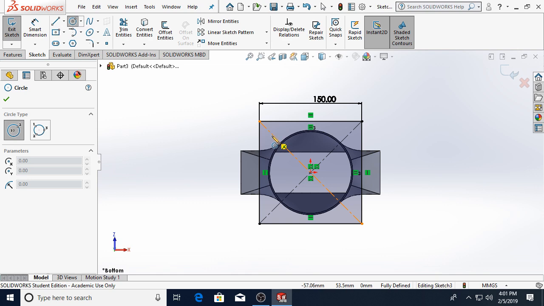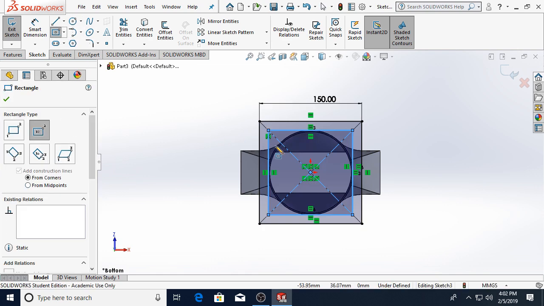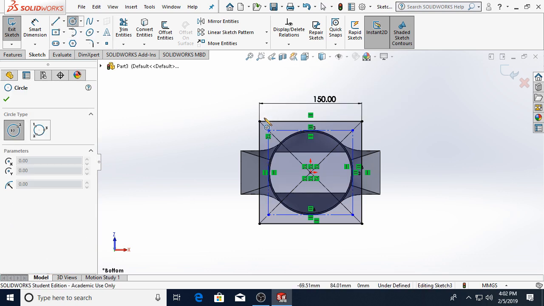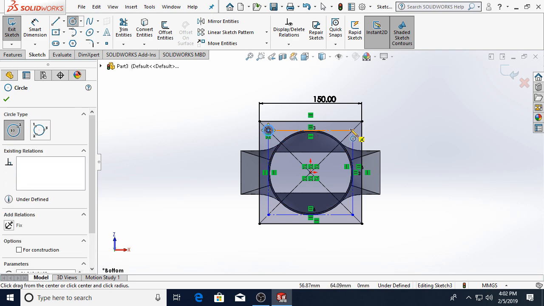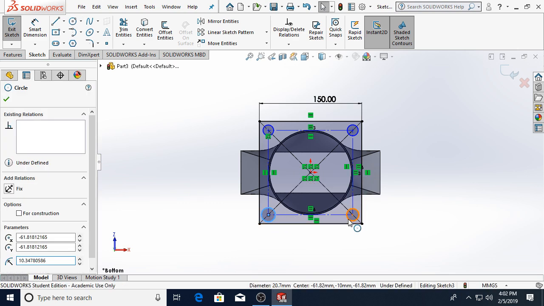Now I could add some circles. In fact, let's create another rectangle starting from the circle and going out. I'm going to select that rectangle. I'm going to tell SolidWorks I want those to be construction lines. I'm going to add a couple of circles here, which is where you would mount your fan to your duct, probably with some sort of screw and or bolt.